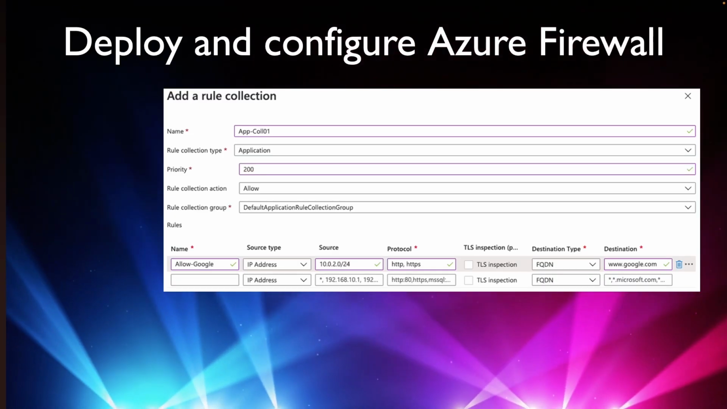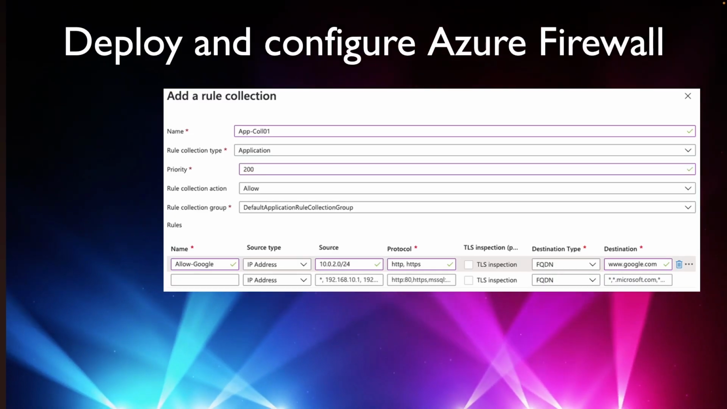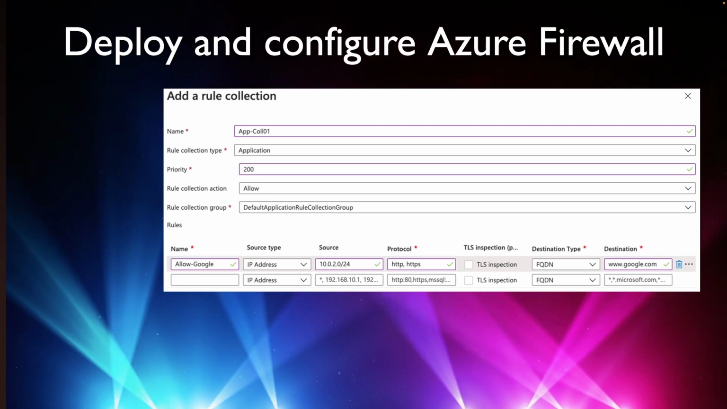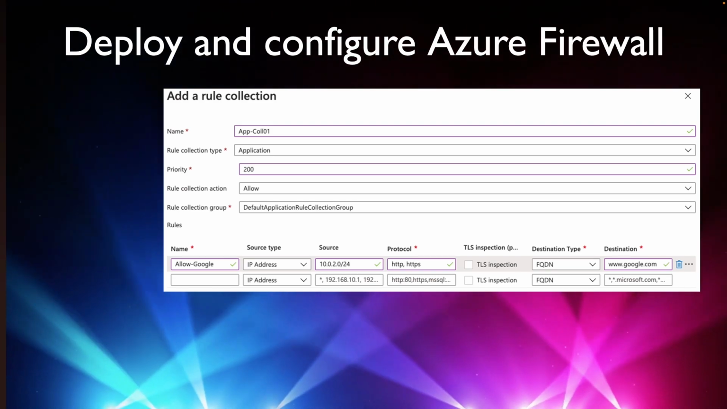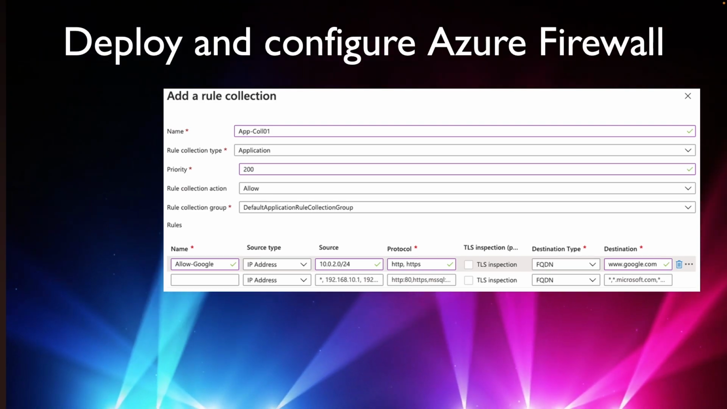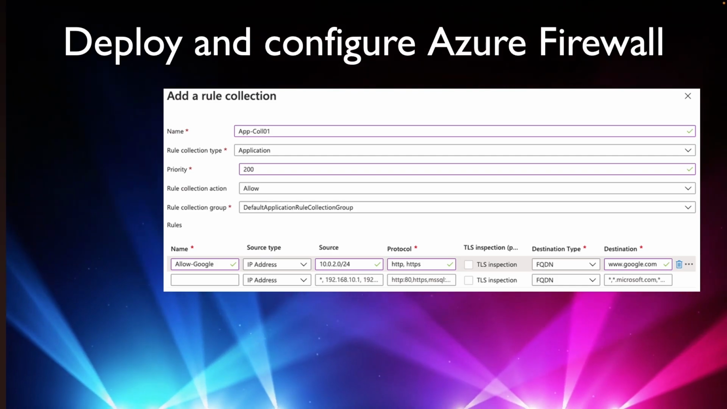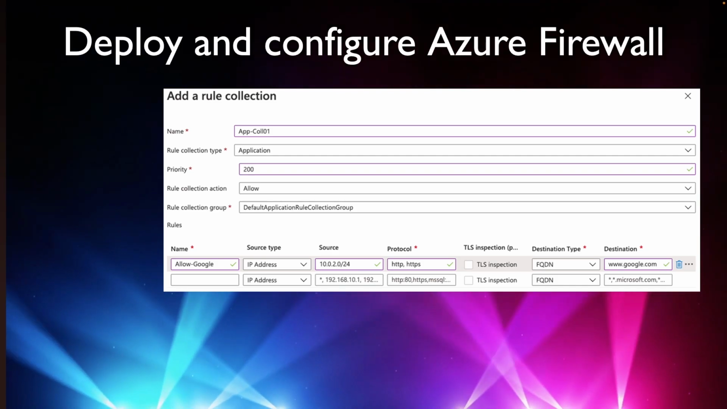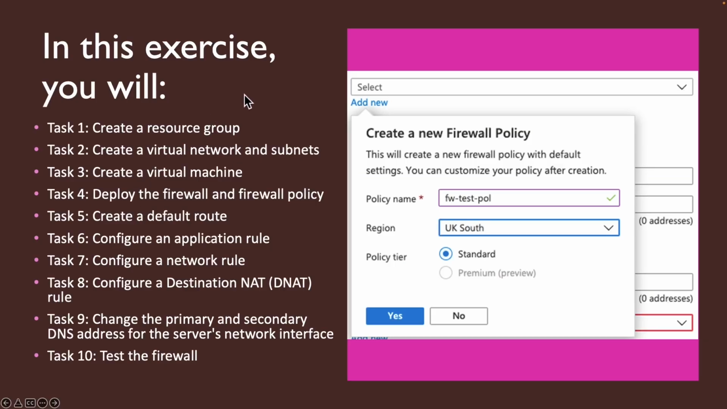As a network engineer or a security engineer in your company, your responsibility is to protect your Azure workload using various methods. One of the methods you can use is Azure Firewall. So in this exercise, we are going to go through various steps to configure and deploy Azure Firewall.